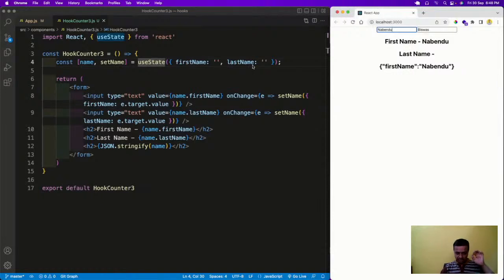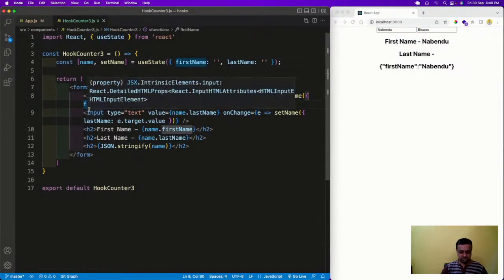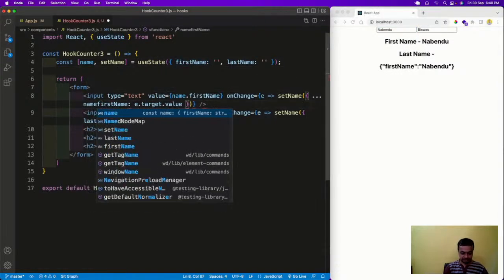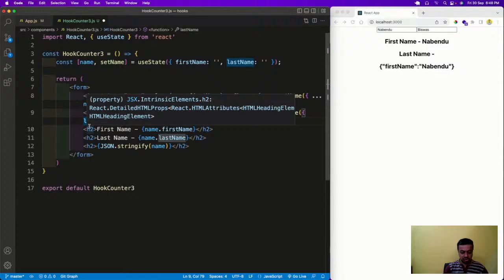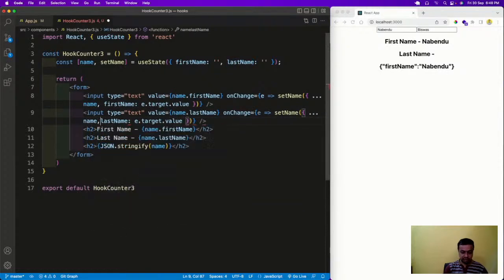So in hooks especially, what we need to do is use the spread operator, which spreads the whole thing. So how are we going to spread it? We come here and do ...name. And here also I have to do ...name, and save it. Like this I'll do and save it.